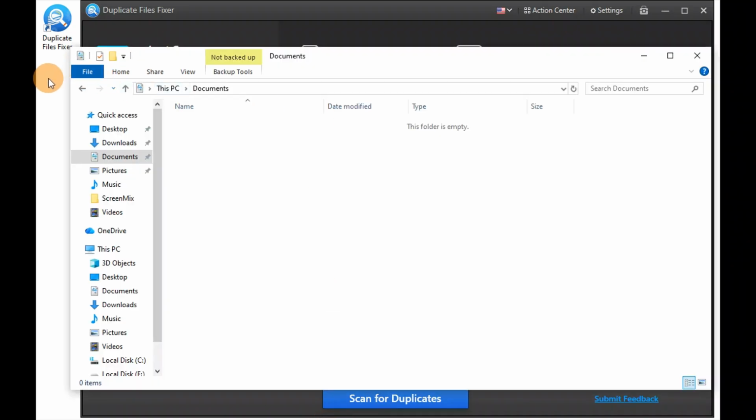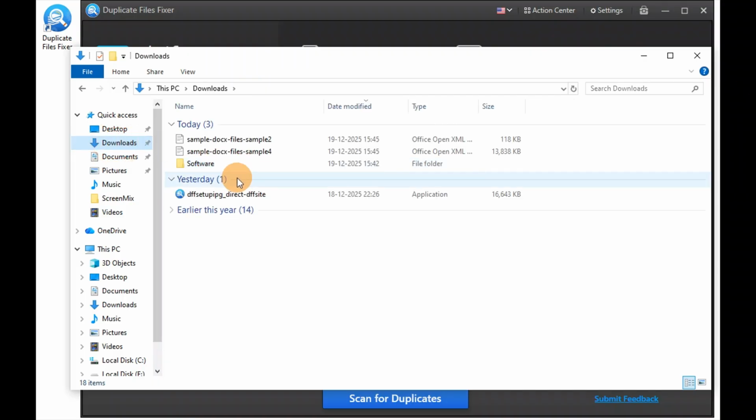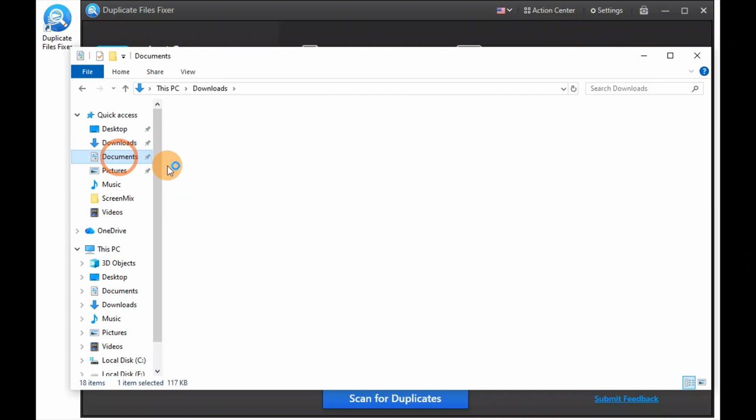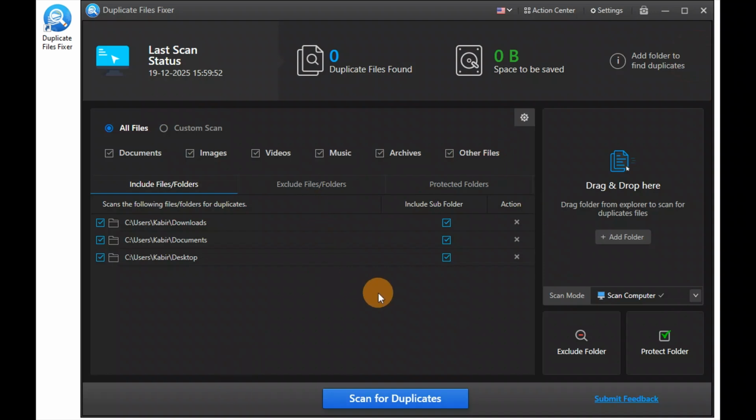Now you can see the one that was on the desktop is gone. It's a duplicate of it. In the download folder there must be one file. So here I have one file. Here I have a sample 2. In the document folder there should not be any files. You can see there's no file. All 3 files deleted. So this is what this software does, and this is how it works.